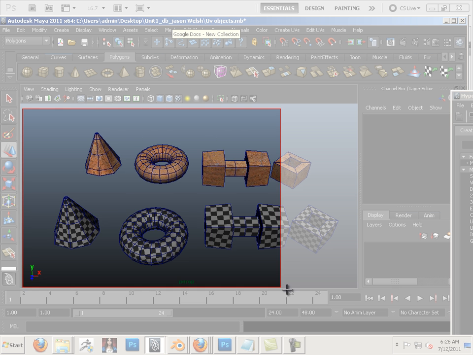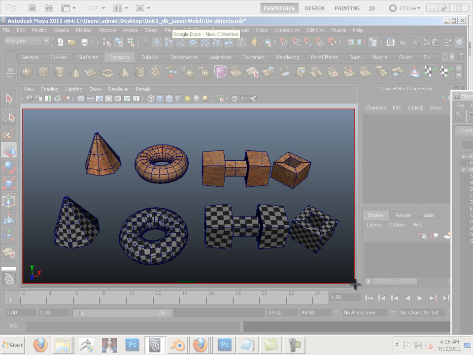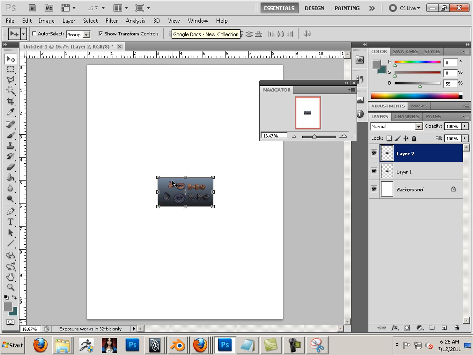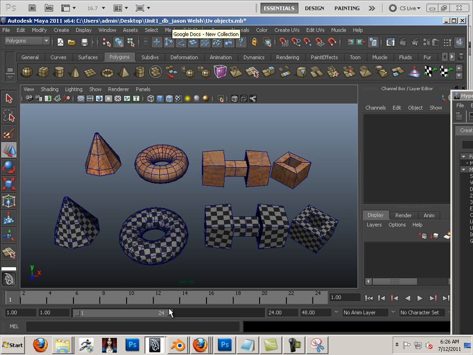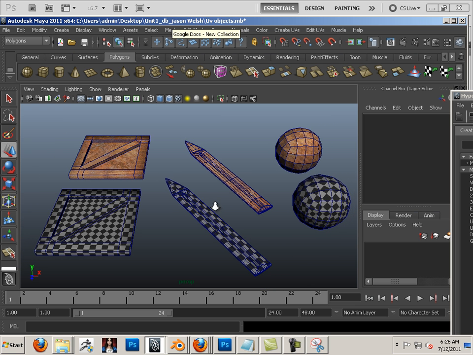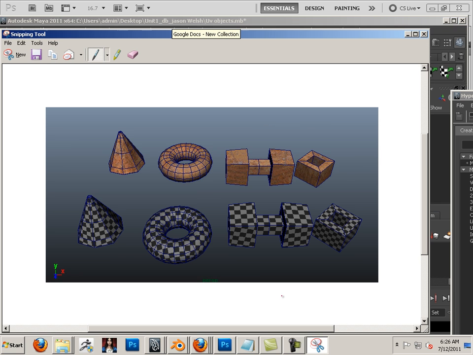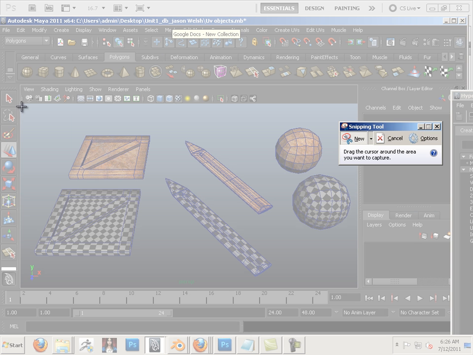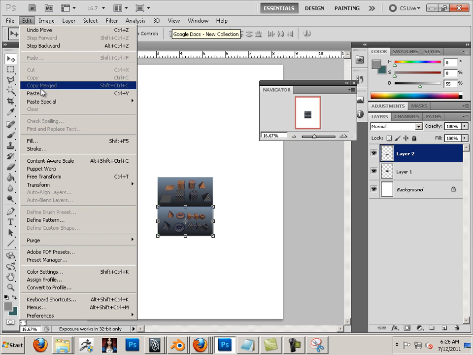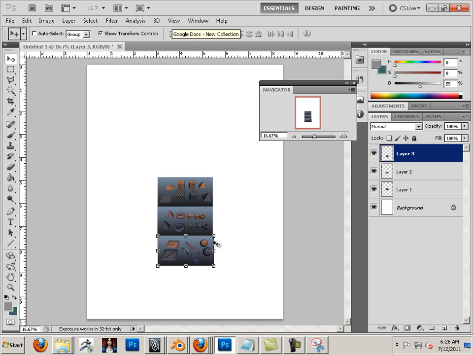New. Edit copy. Edit paste. Okay. I can move this one down. Just latch it right there. Next. This one I'm going to have to shrink just a little bit just to get it in. Copy it. Paste. Perfect.